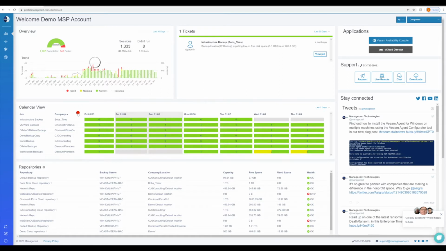Down below is the calendar view. This shows each of my customers. It defaults to the last 7 days and shows me on a daily basis how many backups I had in a given day. That's what the number is in the cell. And then green means all were successful. If I have multiple colors, that means that some were successful and some had warnings.